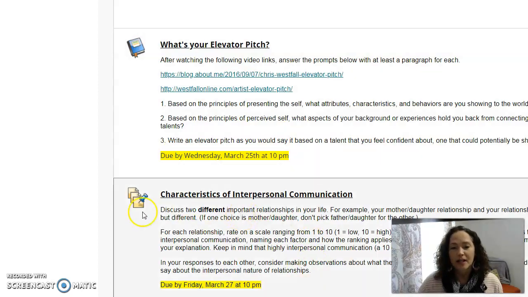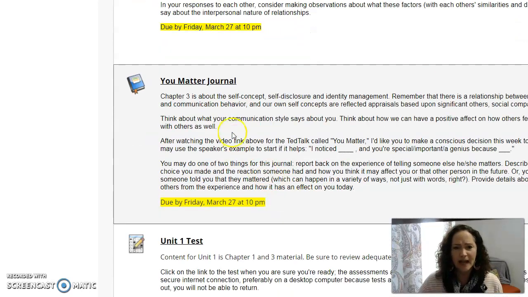And then there's another discussion forum post on the characteristics of interpersonal communication by Friday, as well as a journal about You Matter. And so there are a couple of different options you can do on those journals. This one gives you the option to just reflect upon your own experience and think back and write about that, or to actually follow through and do this with someone so that you have that experience that you can write about.